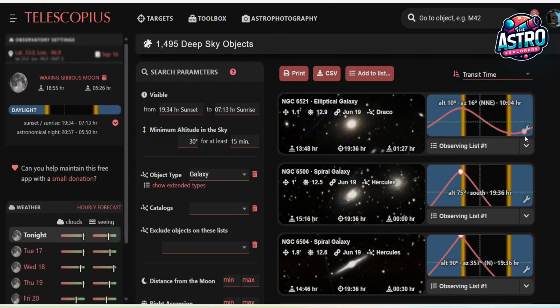You can see here the actual transit times. This line right here represents the object being above 30 degrees in the night sky, and this line right here is midnight. I really wish this line showed you what the current time was, but it doesn't. If anyone knows how to set that, that'd be great.